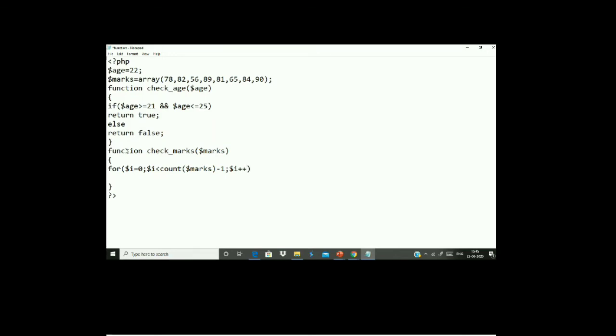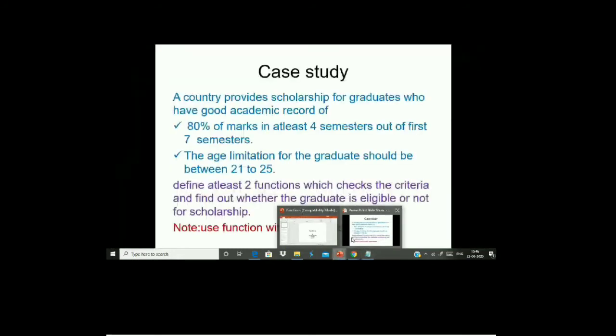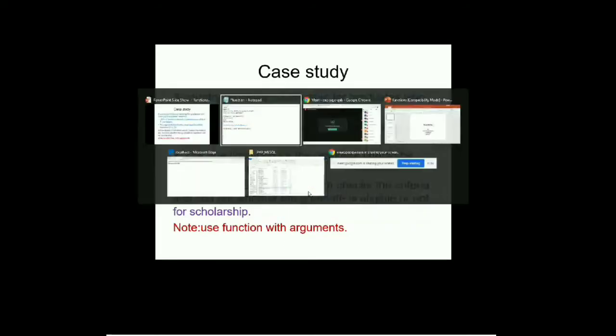So this is a function here. Now what should I do? If the marks are greater than or equal to 80, then I have to count. That means in 4 semesters out of 7 semesters, I should have scored above 80. So that's the condition given: 80% of marks in at least 4 semesters out of 7. So this is the condition which has been given. How to check it?